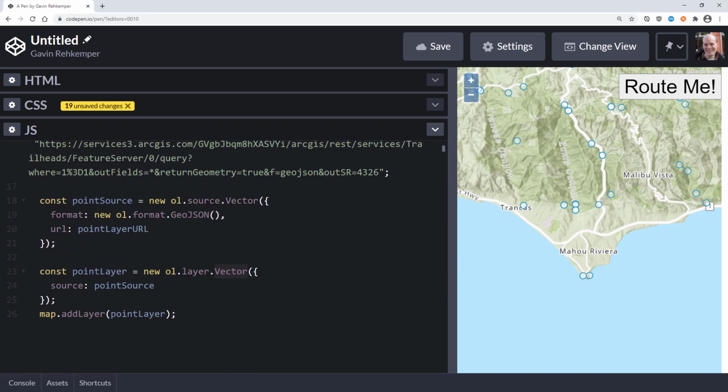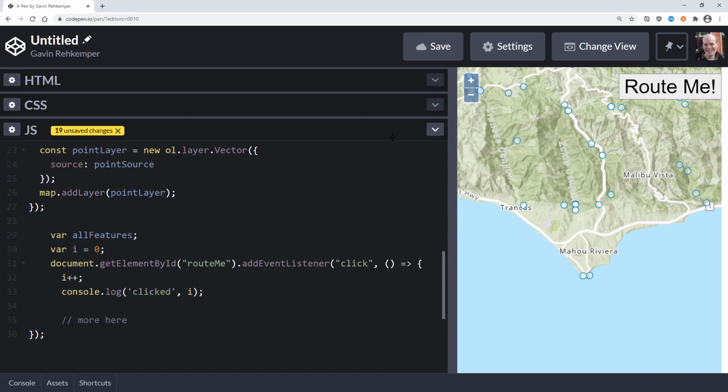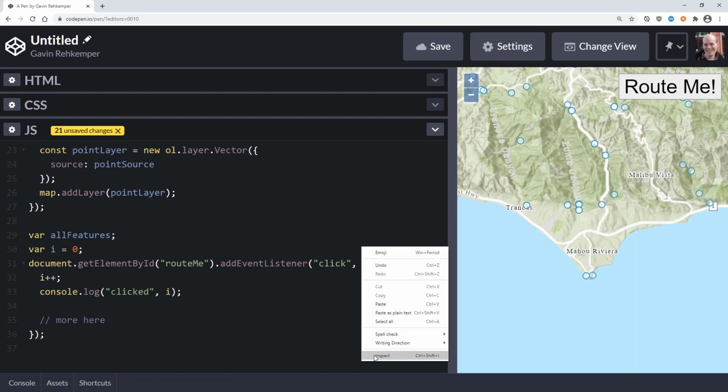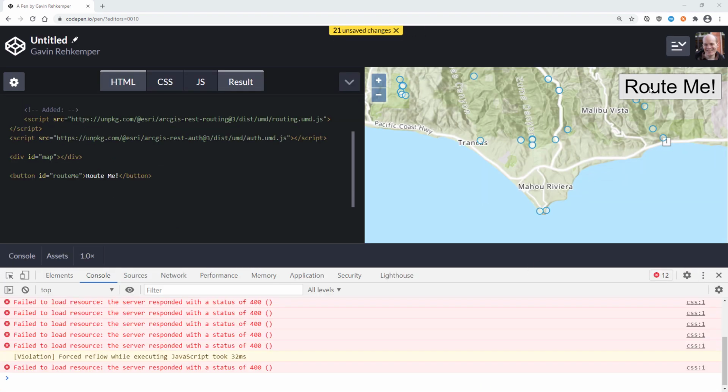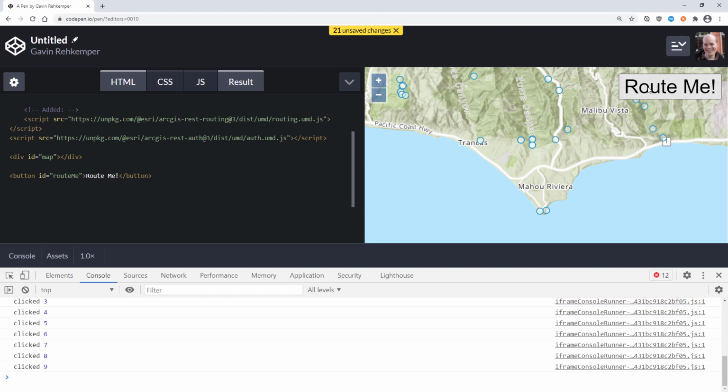Finally, we'll work on the JavaScript. We'll add a click handler to our button so that we have a function that we know will get called when the button is clicked. We want to loop through the points, showing a route between two different points each time the button is clicked. So we'll create a variable called i that will track which index of the points we're currently on. Now if we open our developer console, when we click the Route Me button, we can see our i index variable increasing, which is just what we want.